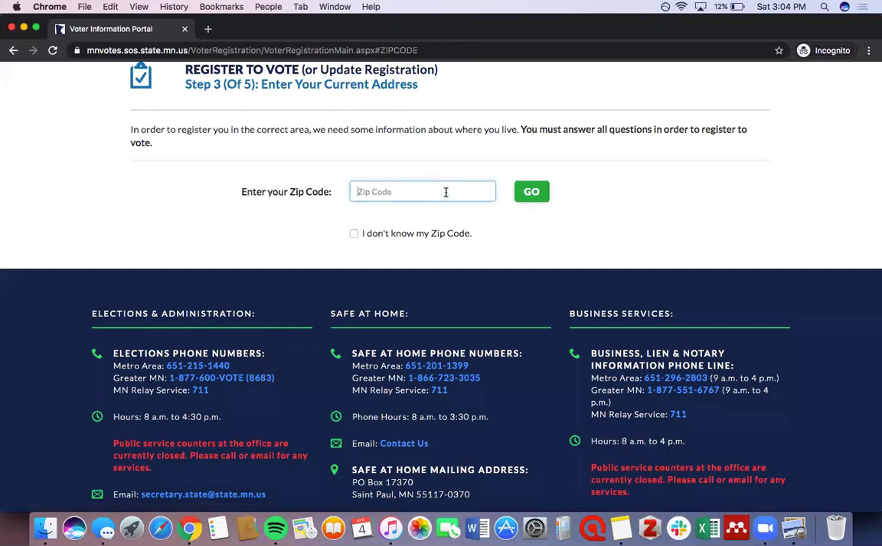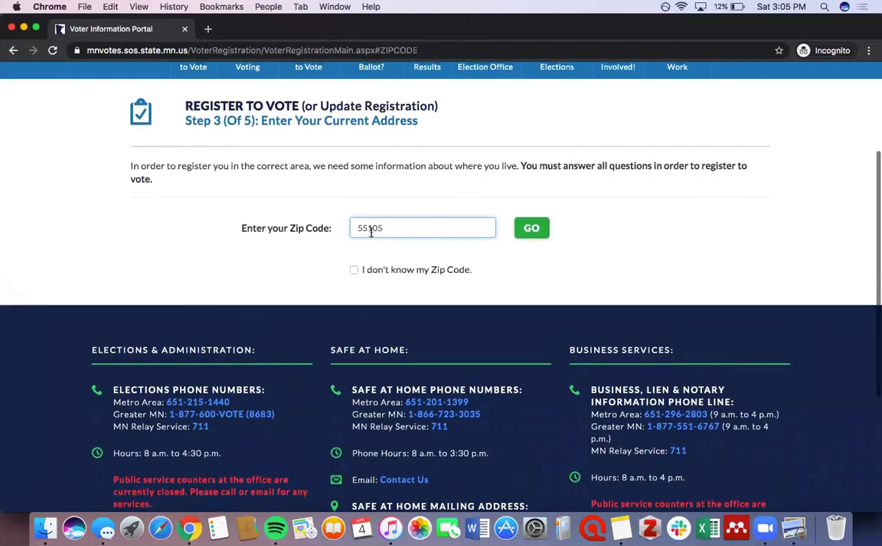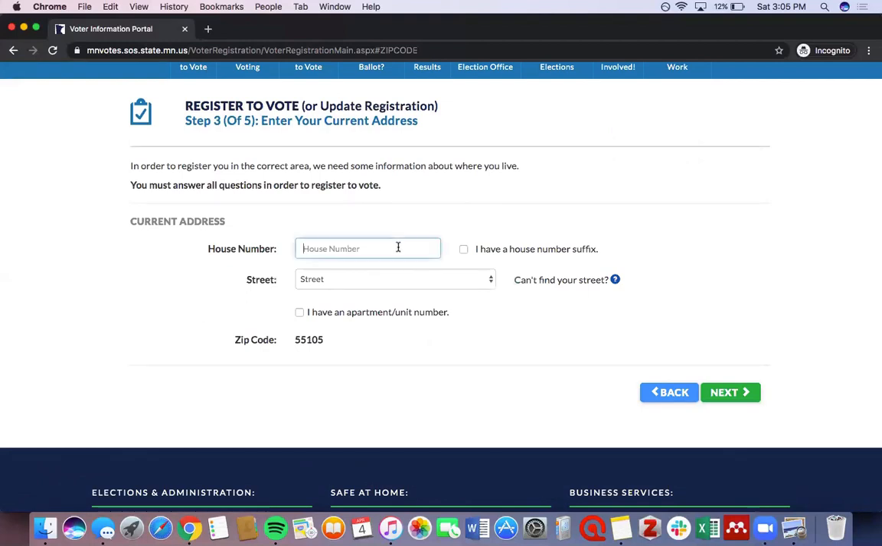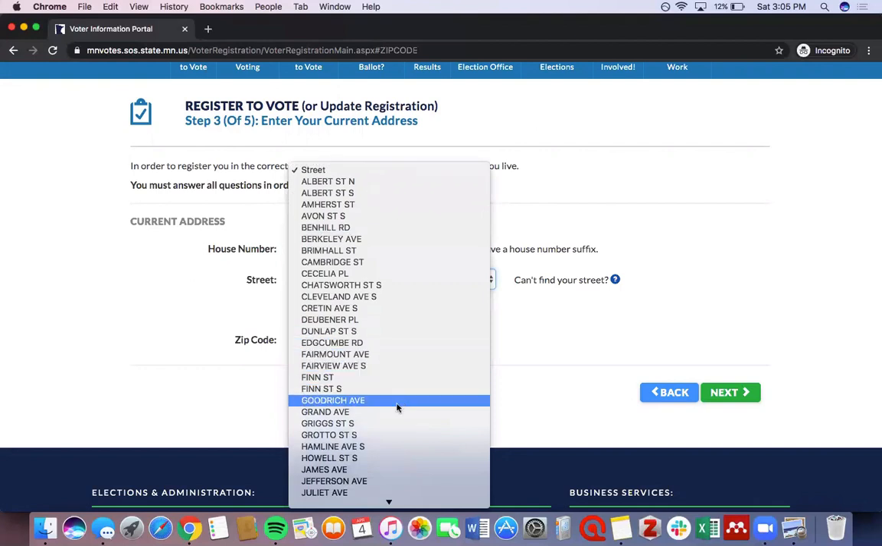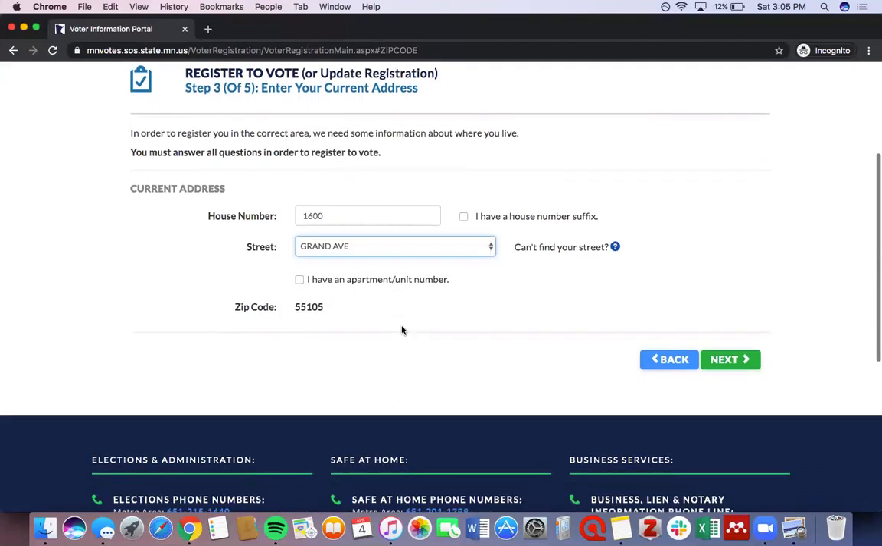Again, if you don't have either of those, the best thing to do is to print out the form from the Secretary of State's website, fill it out, and mail it in. Now you'll need to enter your zip code, and then your housing number and your street address. For our purposes, we're using a random address in St. Paul.